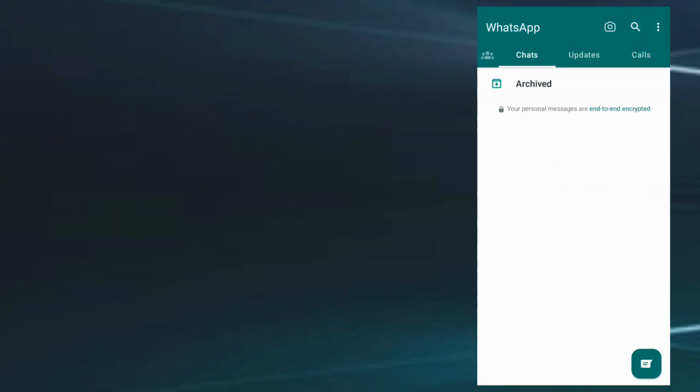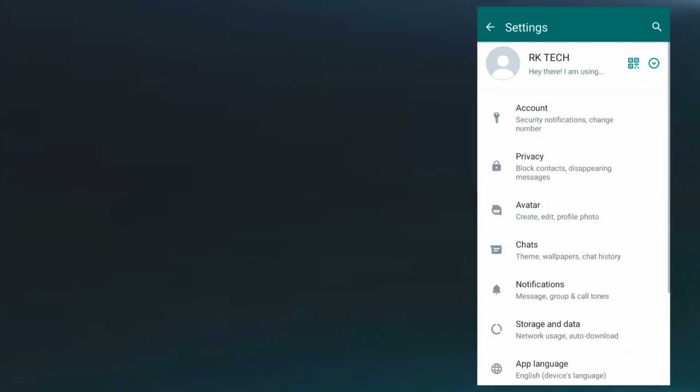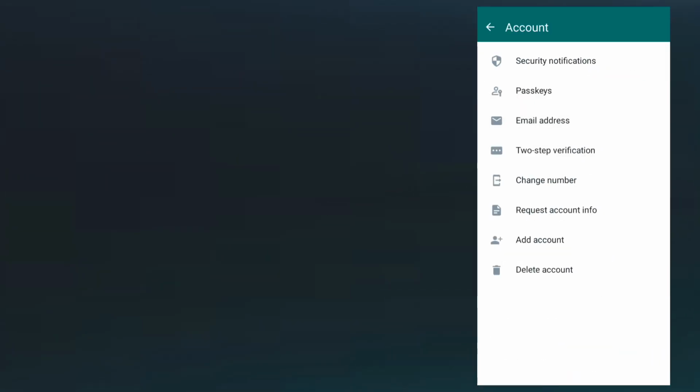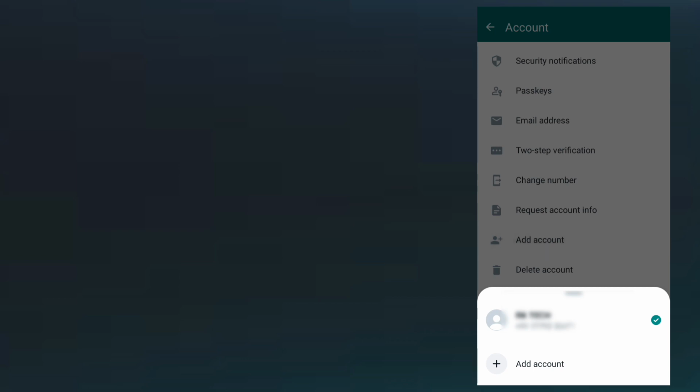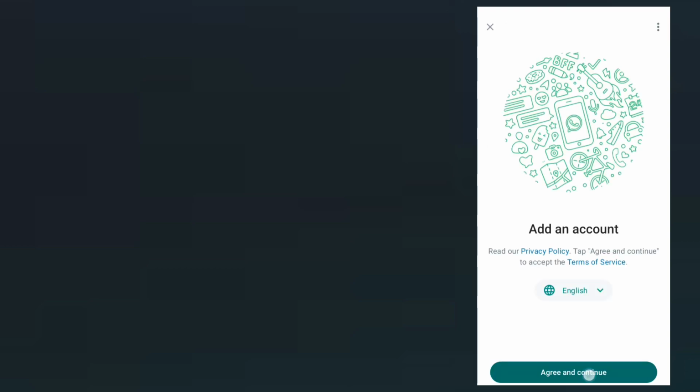Open the WhatsApp. Click on three vertical dots. Settings. Account. Add account. I have already registered WhatsApp and I want to add another number. Just click here. Add account. Now click here, agree and continue.